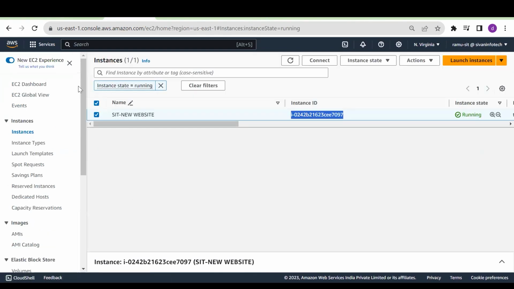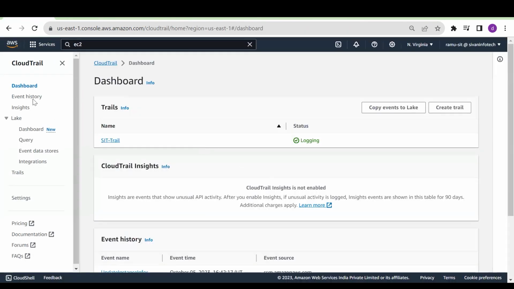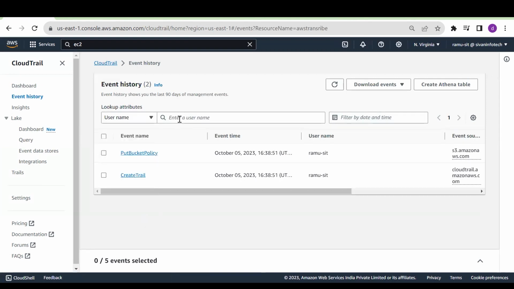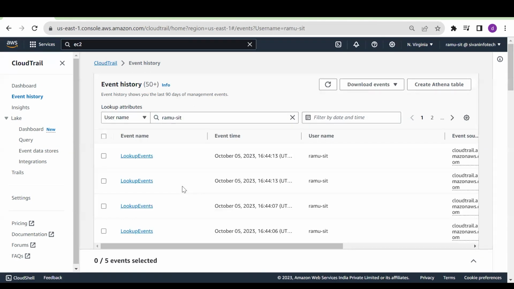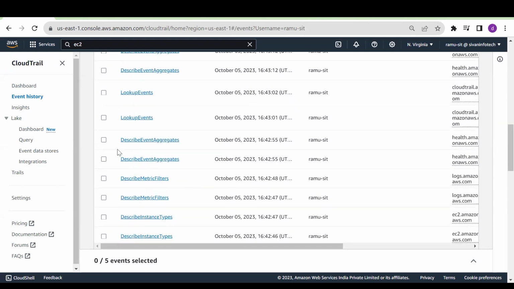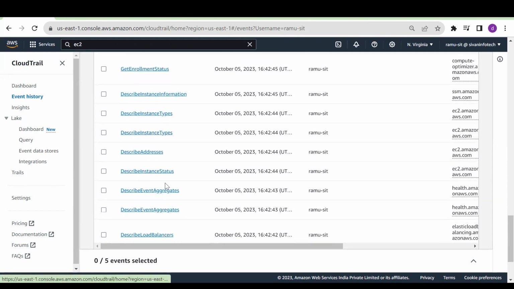Or else, if you try to access anything here, it is easy to view all the things. If you want to go here, check by username, not resource name. I will type here hyphen SIT. You can find all the things I did, on which service I clicked. Look up events, describe event aggregations, get enrollment status, describe instance types, describe addresses.